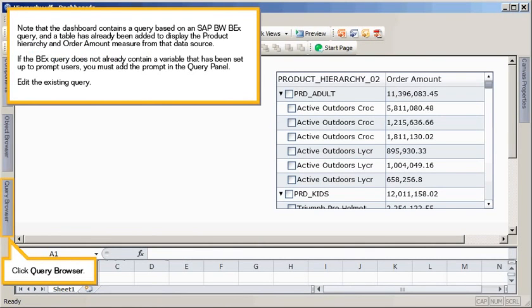Note that the dashboard contains a query based on an SAP BW-BEX query, and a table has already been added to display the product hierarchy and order amount measure from the data source. If the BEX query does not already contain a variable that has been set up to prompt users, you must add the prompt in the query panel.